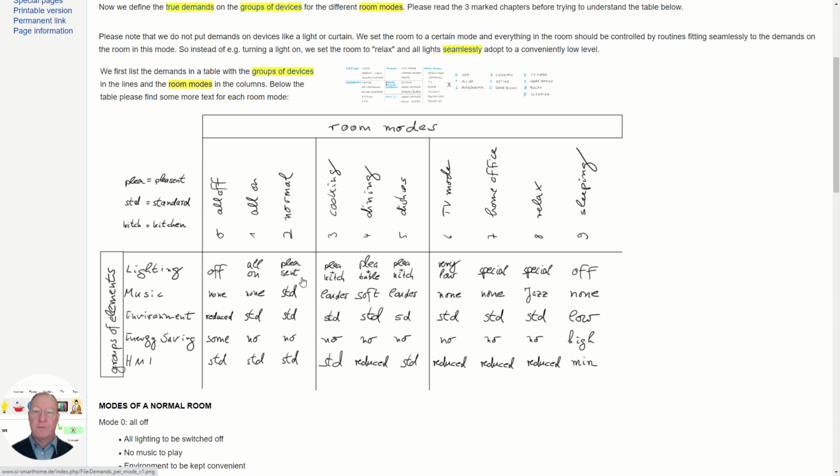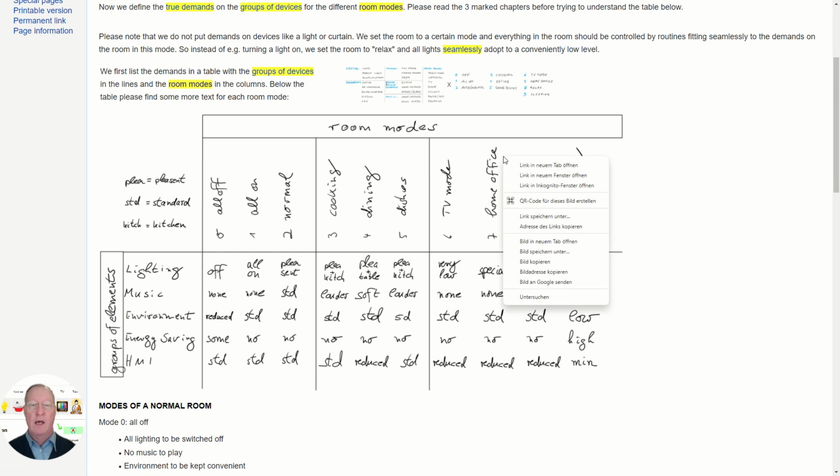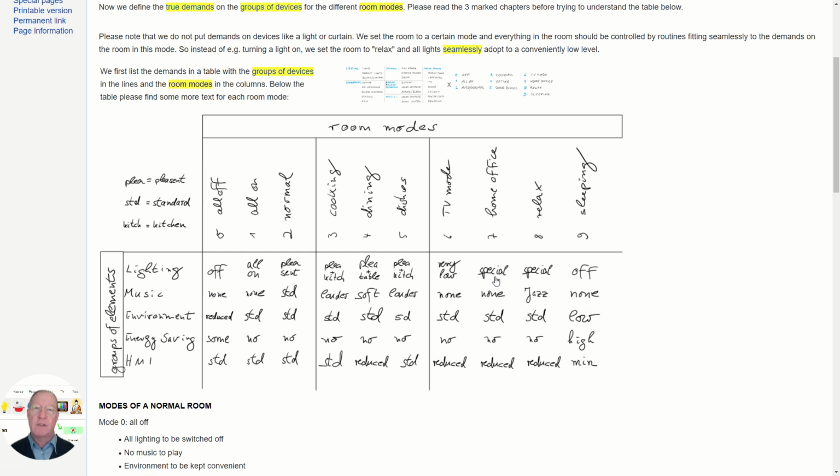And here we have the previous example. In normal operation, the lighting should be pleasant. It doesn't say whether it's on or off, or at what time on, at what time off. In normal operation, it should be pleasant. When we are in TV mode, then the lighting should be very low. When we are in home office mode, that may require a special scene for the lighting.